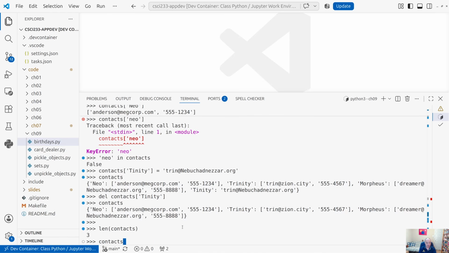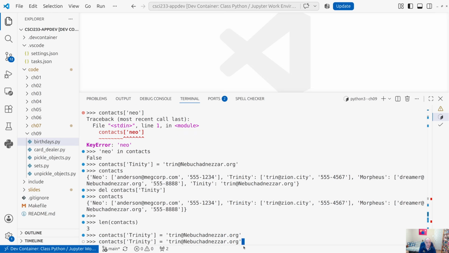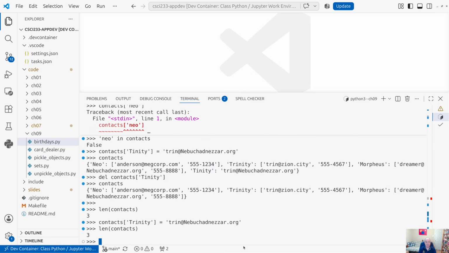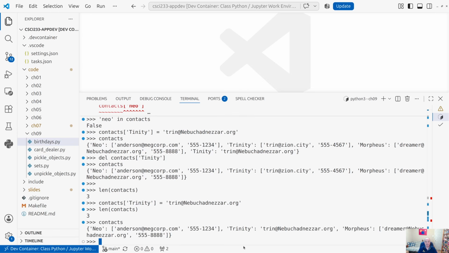So if I want to do what I meant to do, if I wanted to actually modify an existing one, you have to use an existing key. That should modify. So I should still have three values in there. But now my Trinity contact information just has a string value.